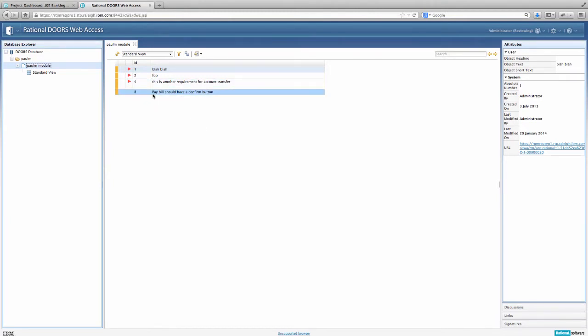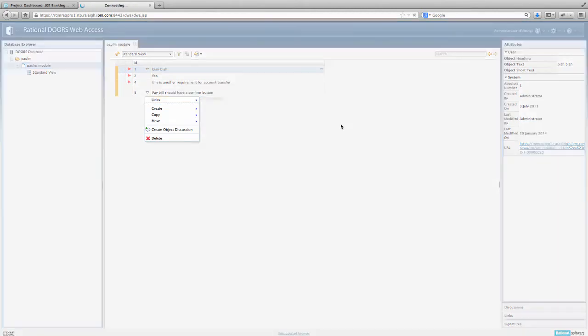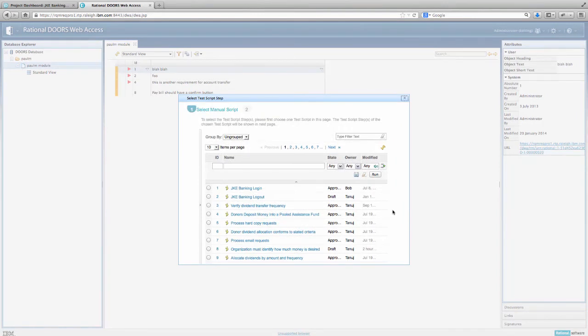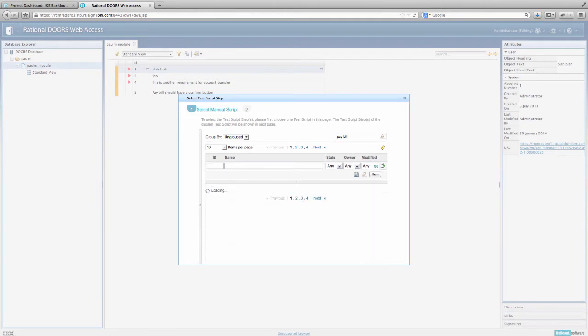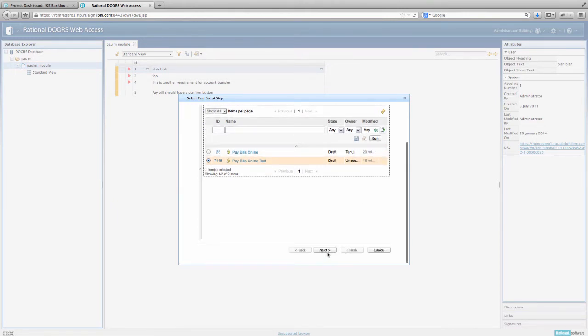So if you go to Doors, select one of the requirements. I'm going to change this to editing mode. And now I can create a link that's validated by a particular test script step. If I choose that, this is new in RQM 406: you can search for a particular test script, and then from the test script, you can pick a specific step to link with your requirement. In this picker, you can also filter by typing the name of the test script. So I'm going to choose Pay Bills Online Test. That's the name of the test script.